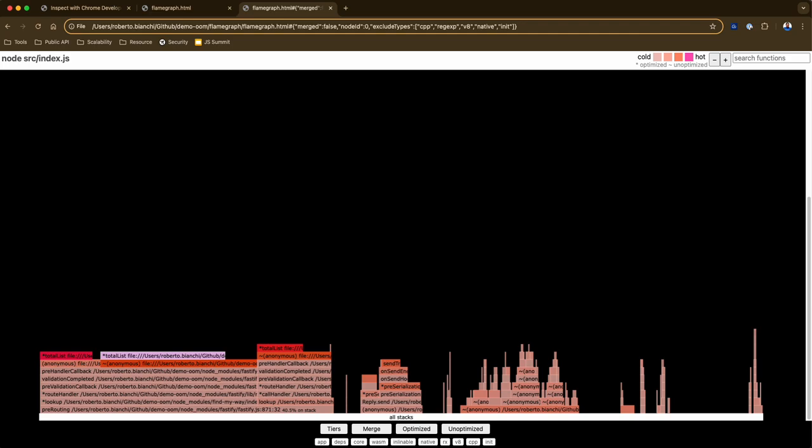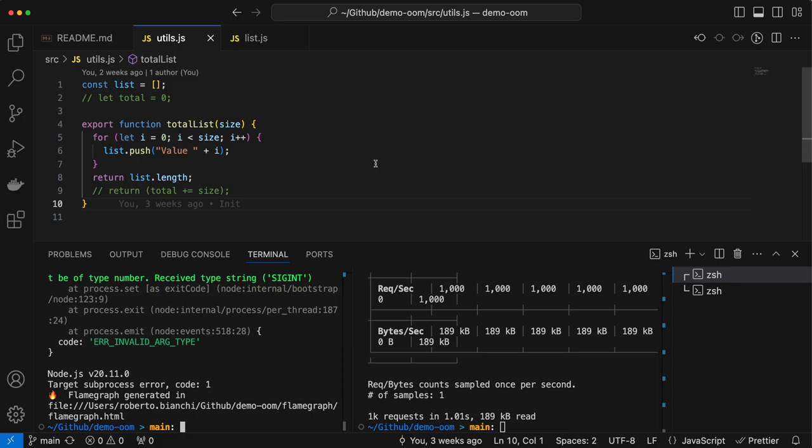So yeah, we've seen how to identify a memory leak problem and also how to do flame graph profiling, which is super cool to understand if we have a performance bottleneck and to fix it. Feel free to have a deeper look in my repo.